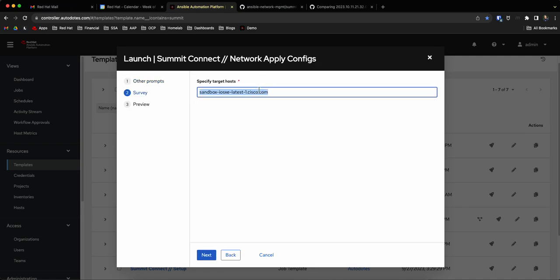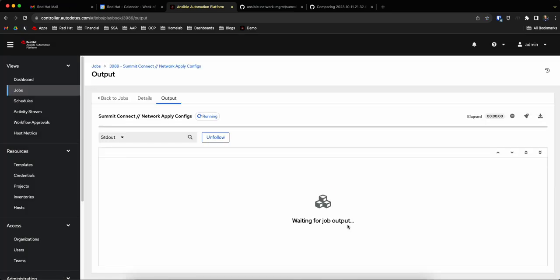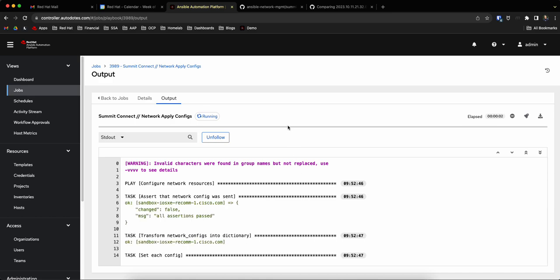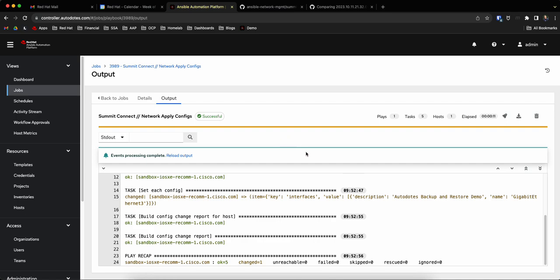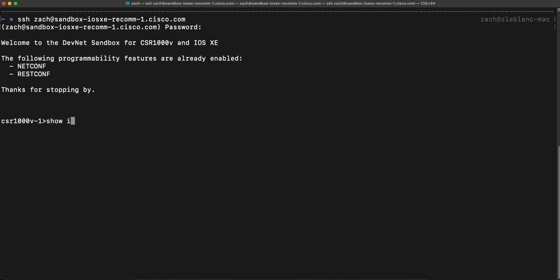So in my survey, I'll go ahead and paste in my host name that I want to run it against, and I will click launch. So this job should be a lot quicker because it's only applying to that one particular device. All right, and that finished pretty quickly. So now let's connect to that device. And I just want to show that my change to that interface was actually applied. And there you go, you can see my Autodot's backup and restore demo was successfully applied to that device.